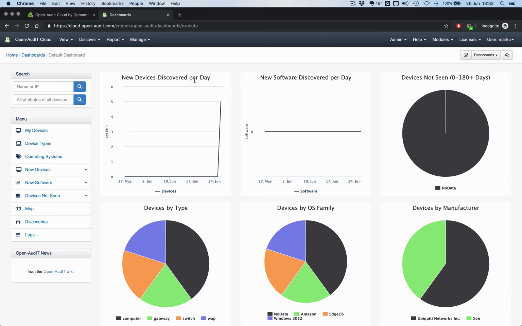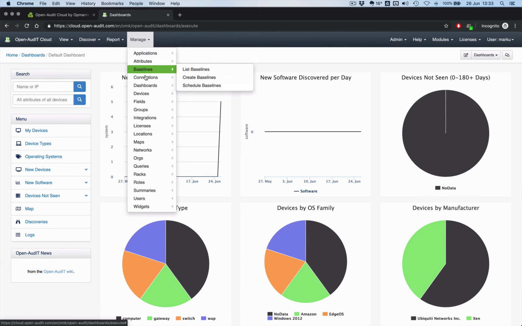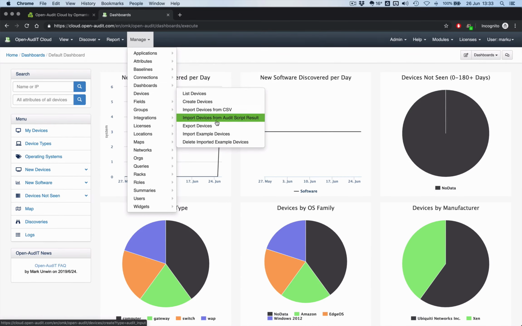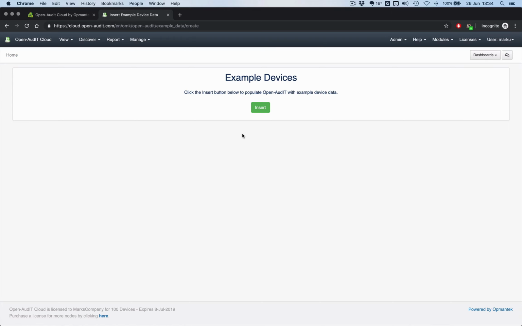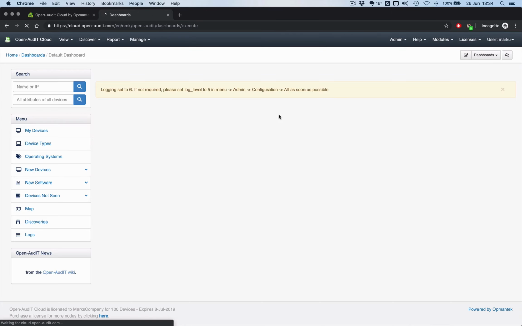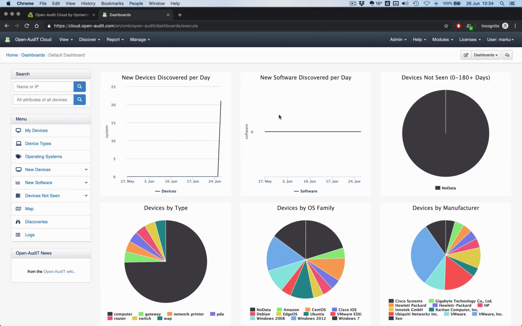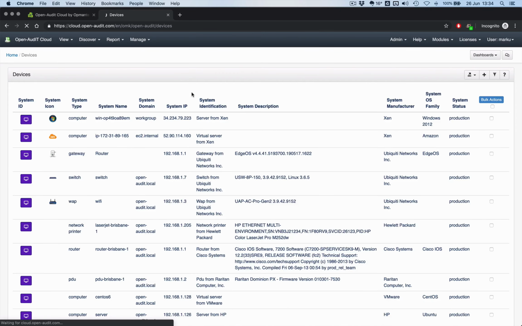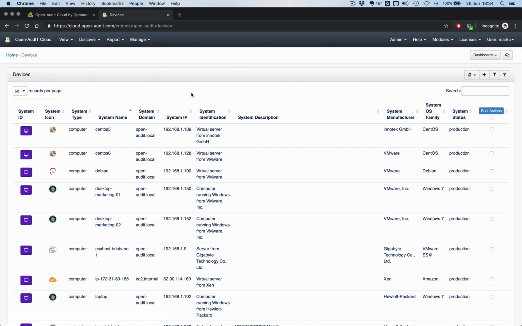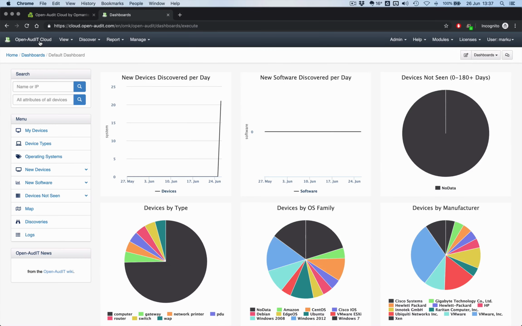So if you go to Menu, Manage Devices, Import Example Devices, and then click Insert, we'll populate your database with these devices. And you can see they're completely normal devices. You can see all their attributes as you normally would. So you might like to do that just to see what's available, and you might want to show your work colleagues. All the reports and all the queries will work out of the box. All the regular features work.